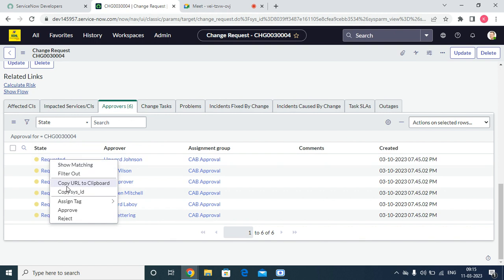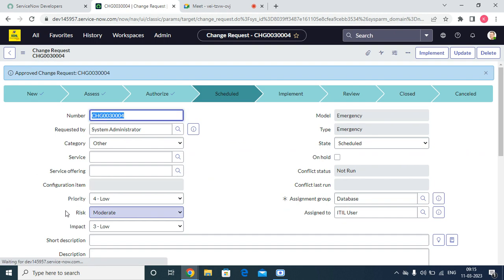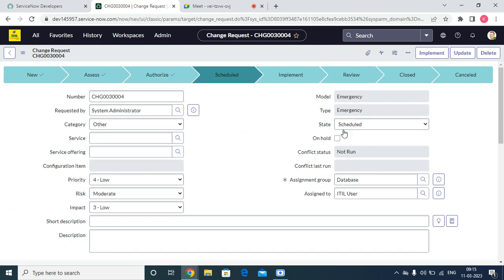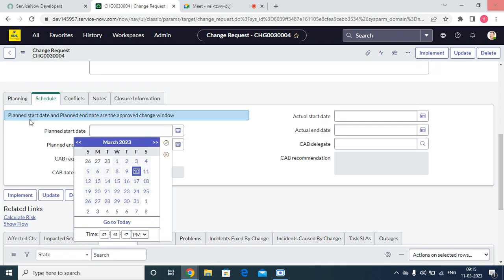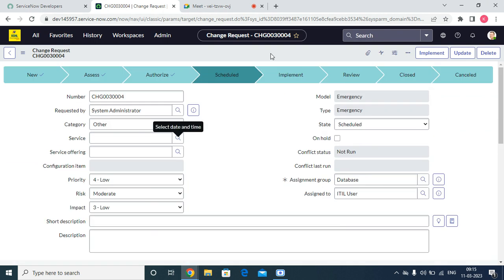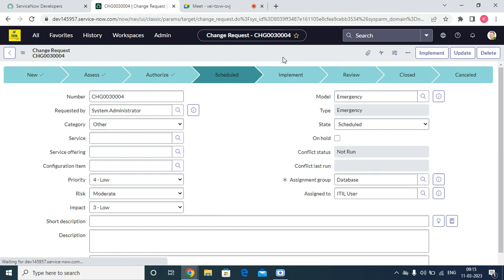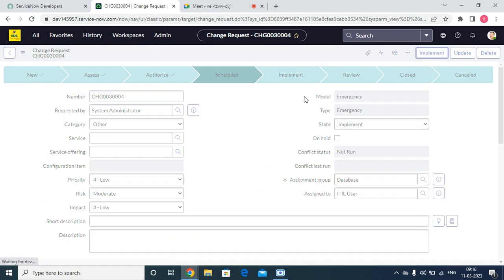Now, if this is approved, then it will go to the schedule state, and in the schedule, we can do the same thing here. Now, this is the one. If you go to the implement, there are two tasks already associated with this one.